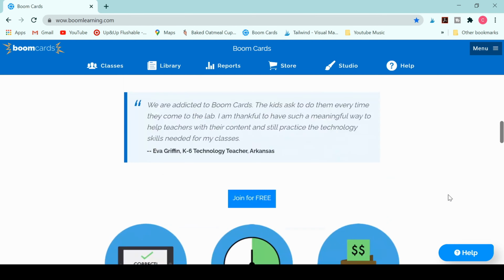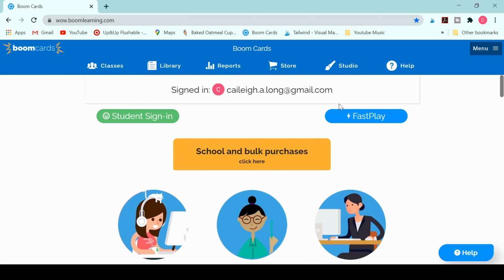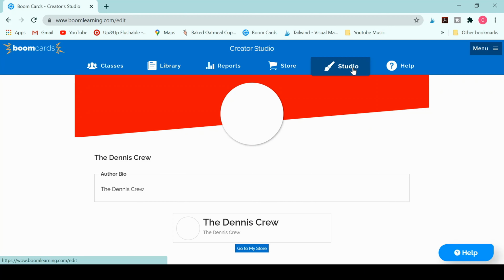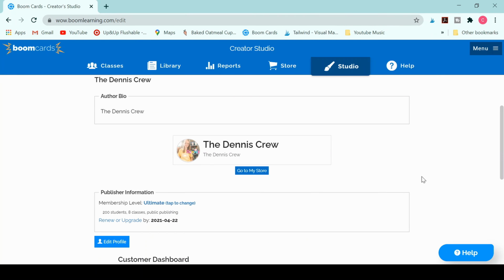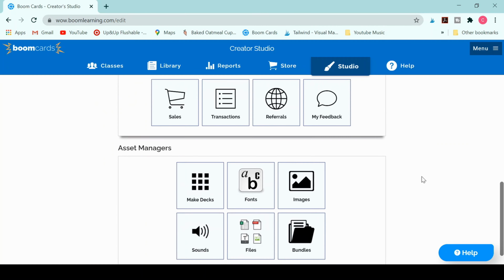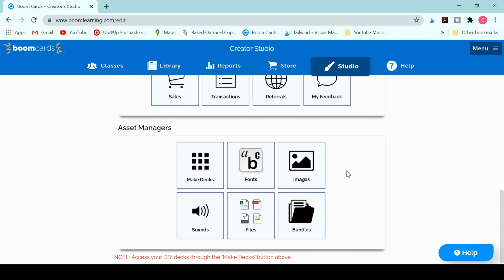Now I'm going to scroll back up to the top so you can kind of see the overview, but now I'm going to go to my studio, right? The studio is where you're gonna be creating all of your decks and where you're gonna be importing your images and things. But really, as a creator, you're gonna really focus on the make decks, the fonts, the images, the sounds, and the bundles buttons down at the bottom.